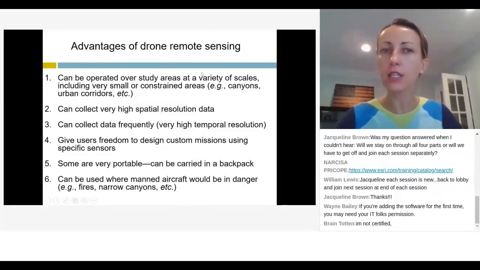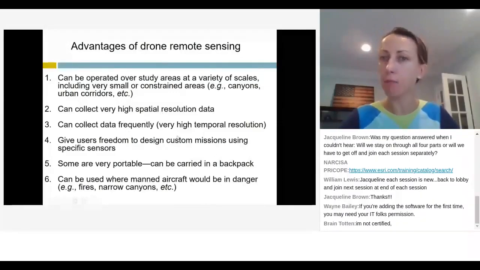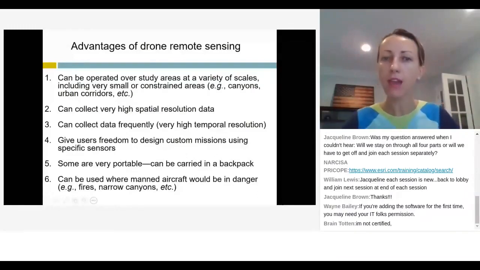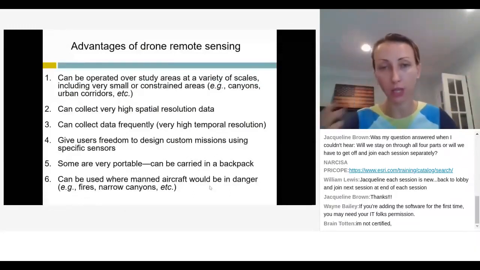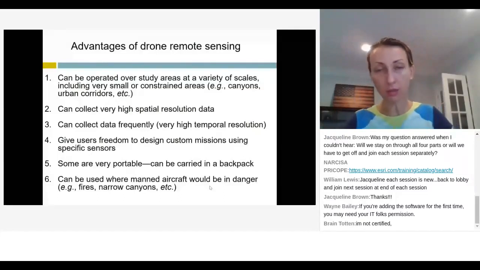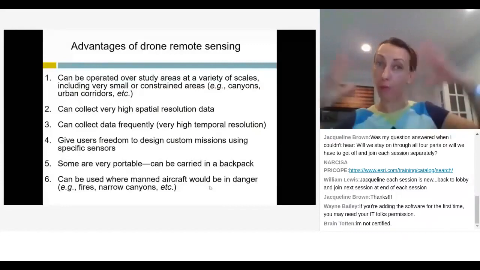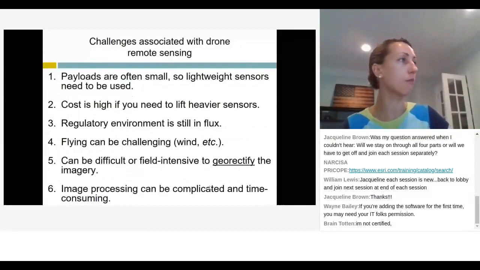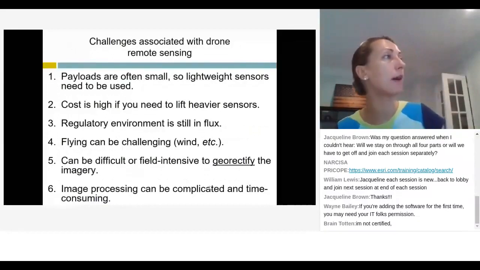We can collect as frequently as we need to, and that's, again, my temporal resolution. We can customize our missions and use different sensors depending on what we need, and we can even carry them in a backpack and fly where we couldn't put an aircraft. We can fly them in fire situations, in narrow canyons, and so on. So these are some of the main advantages, and this is why drone remote sensing, as one component of remote sensing, is really cool and really critical, and I think an amazing thing for high school students to get into.